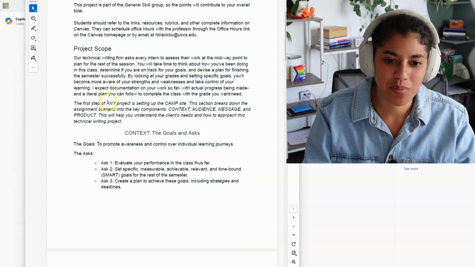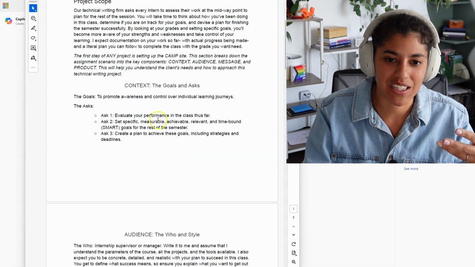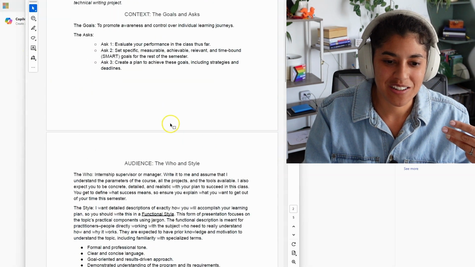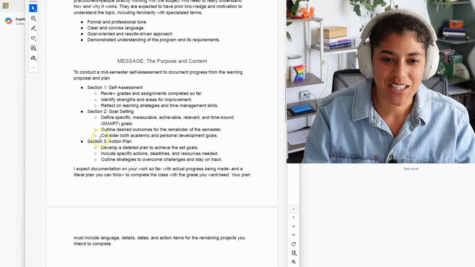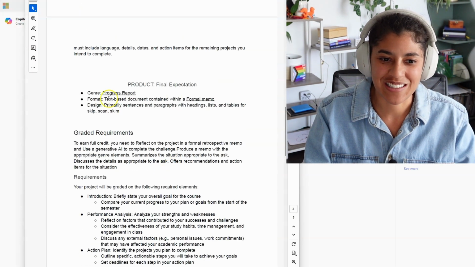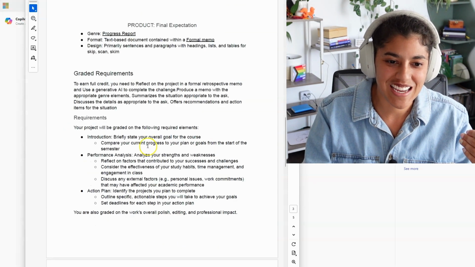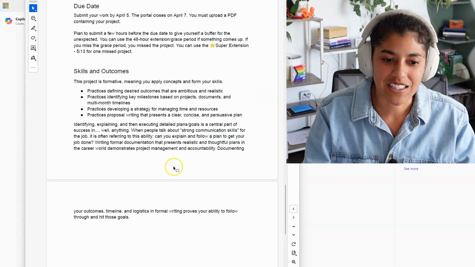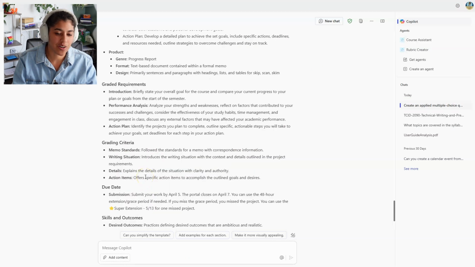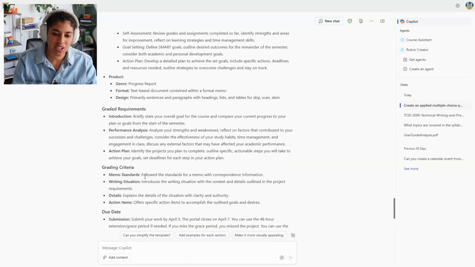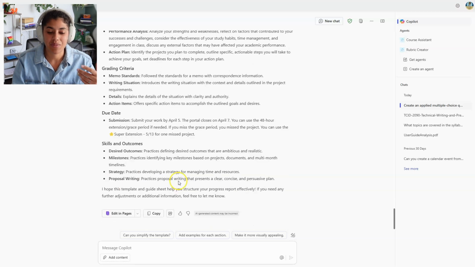So we got the scope, and then you see I already have headings breaking down. Hey, here's what I'm asking you to do. Here's your audience you're writing to. Here's all the elements of the message that you need. Here's the exact product that you're creating. Requirements. It's an assignment sheet, and it's basically just reordered the assignment sheet. So I wouldn't necessarily use this as something helpful for my content, but I might be able to reprompt and play around with it a little bit.